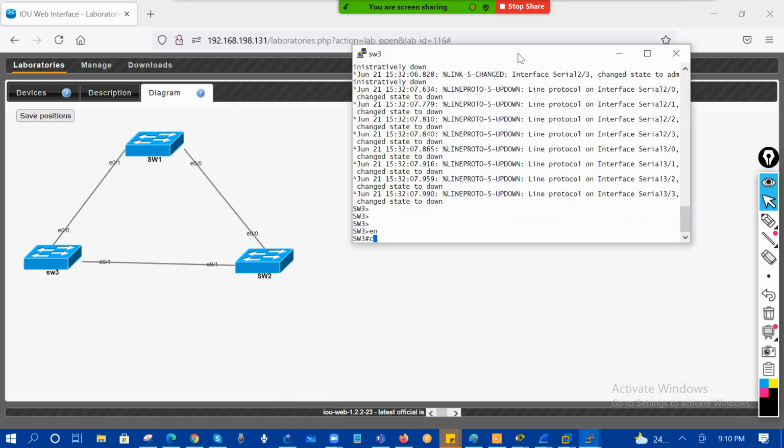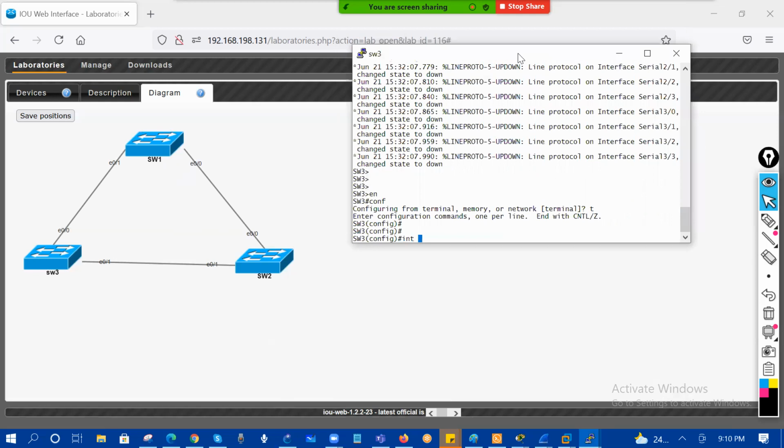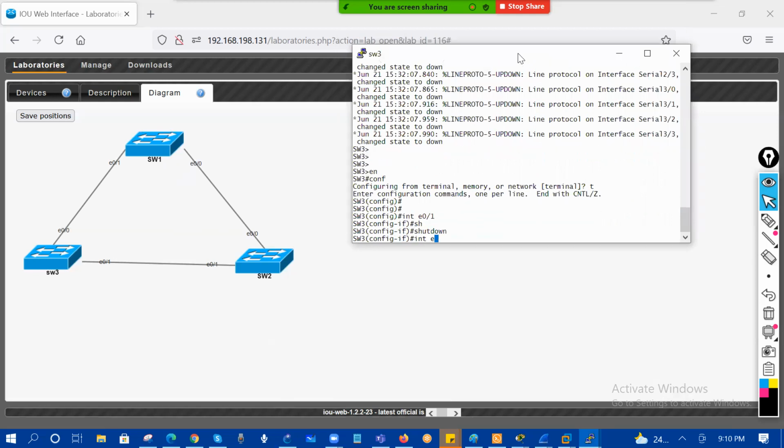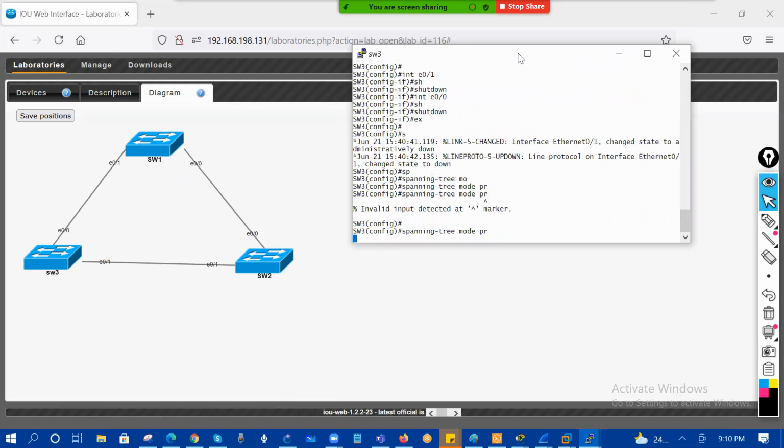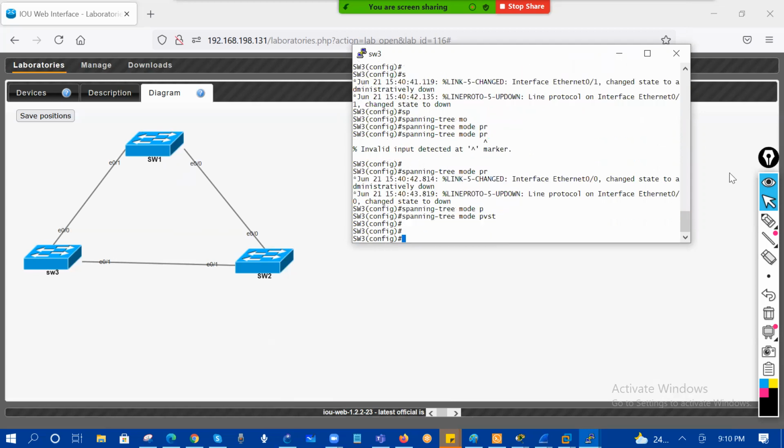I'm also going to enable interface E0/1 shutdown and interface E0/0 shutdown. So both interfaces are down now. And spanning-tree mode PVST now. So this interface is down, this interface is down, and it's running the PVST protocol. And this one is running the RSTP protocol.